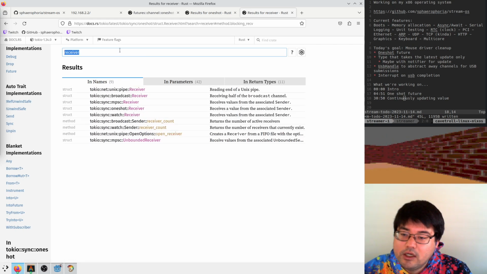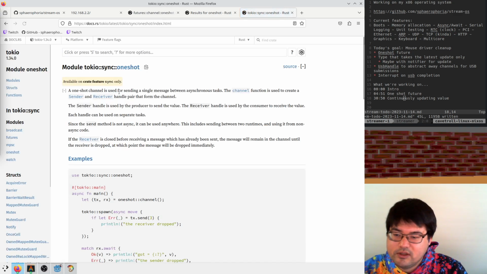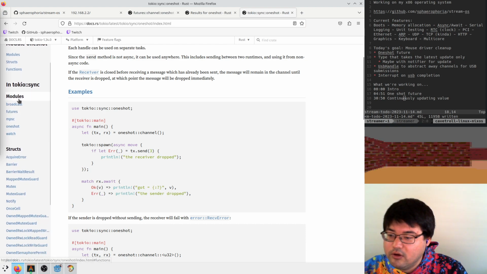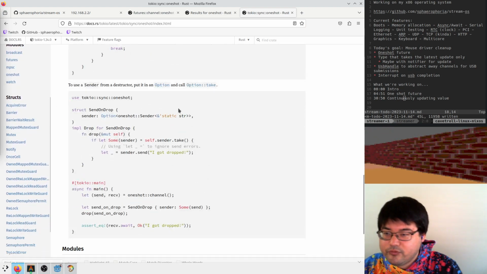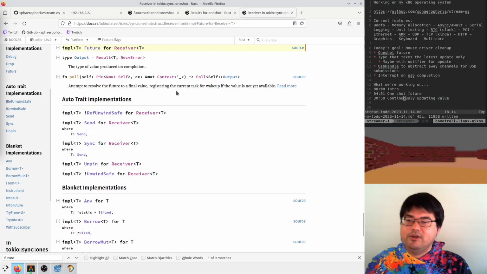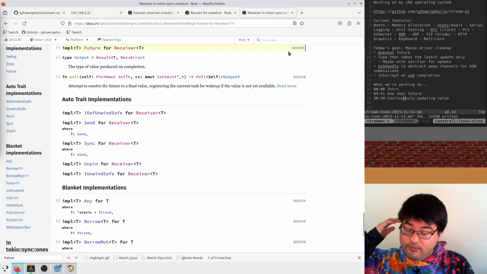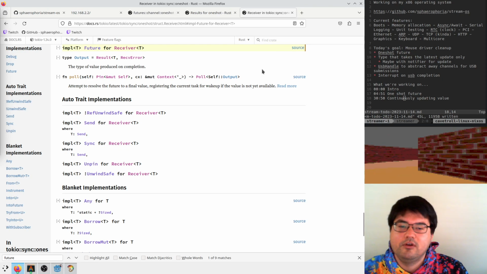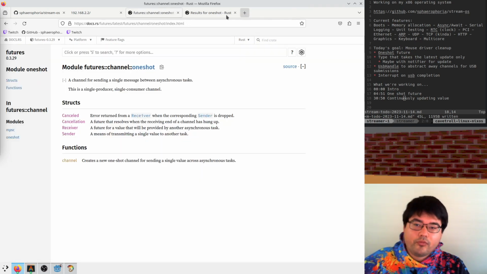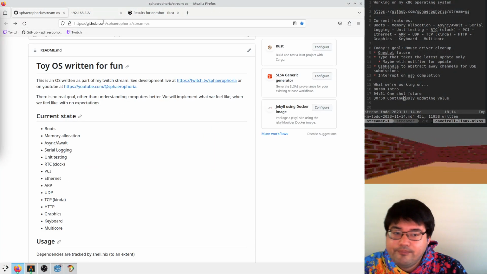Tokyo Sync Oneshot. Oh, weird. It looks like they only have the Oneshot version. They do have a future implementation for it, which is also kind of weird, though. I think I saw that somewhere. Where did I see that? Here. So they do implement a future for it. But I guess maybe converting to a future consumes it enough that it's fine. I don't know. I'm not too worried about it.